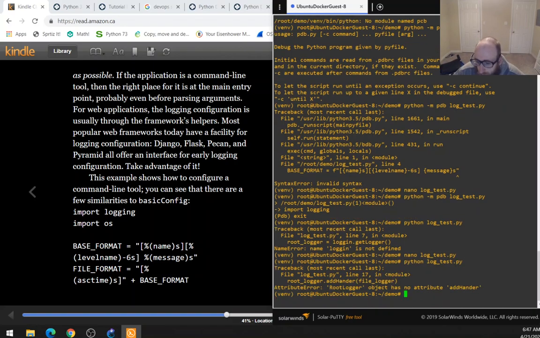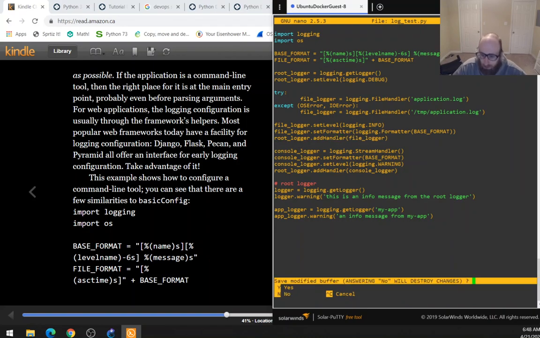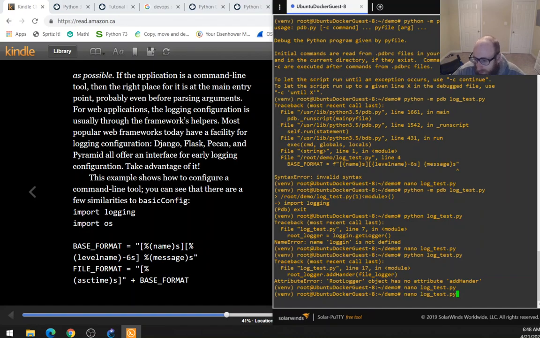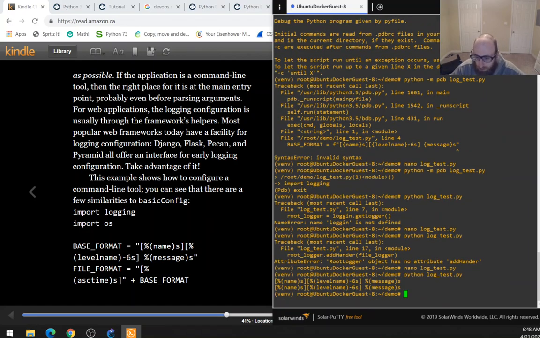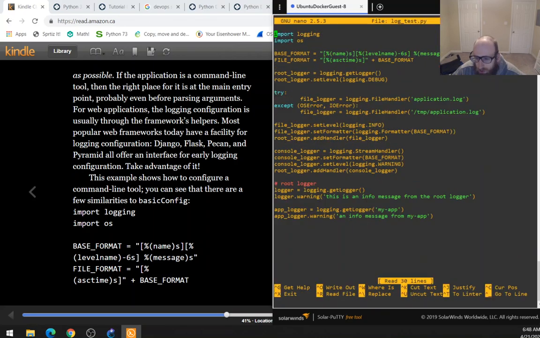Okay, so now we've got root logger object has no attribute addhandler. The correct attribute name is addHandler. So let's fix that typo. Yep, so it's right here. Okay, and now we've got different output. It looks a bit strange. I'm not sure why it looks so strange.